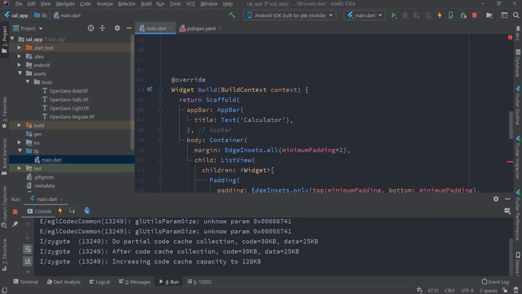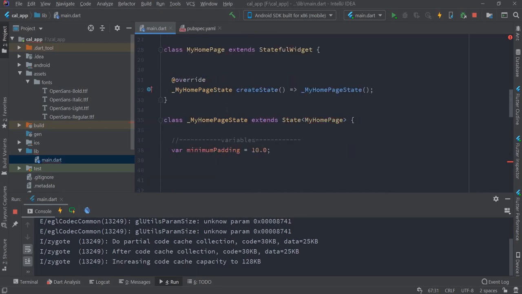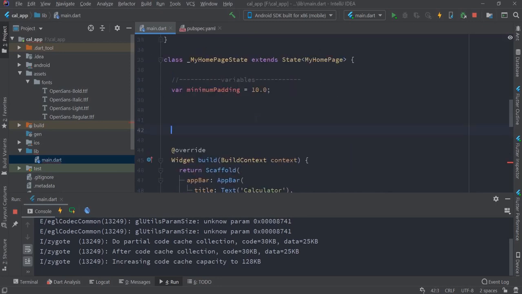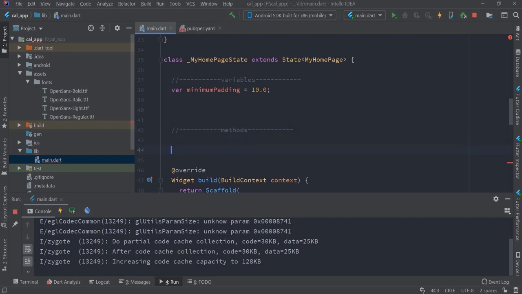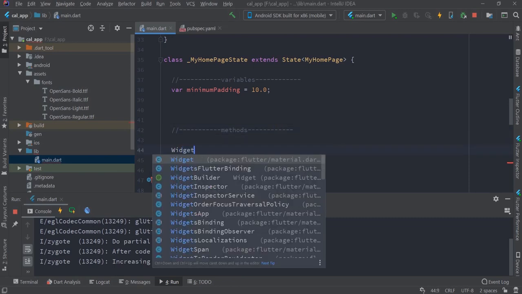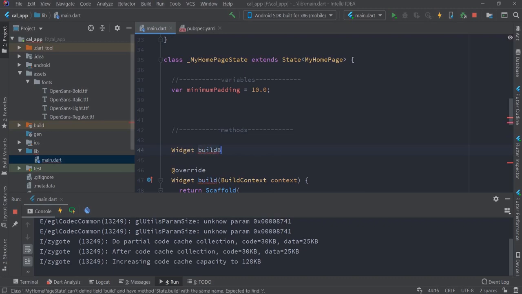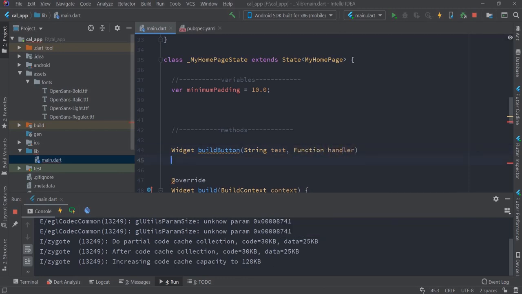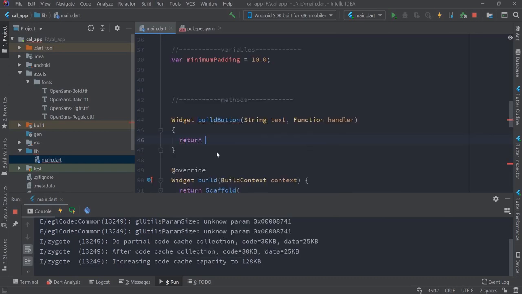So I want to define my method all the way up here. It should return a widget and name it build button. And I want to pass two parameters: a text which should be displayed on that button, and a function which describes what I want to do with that button. Return raise button.